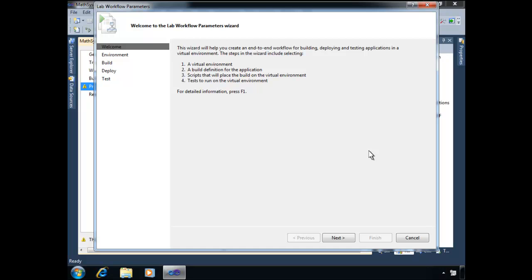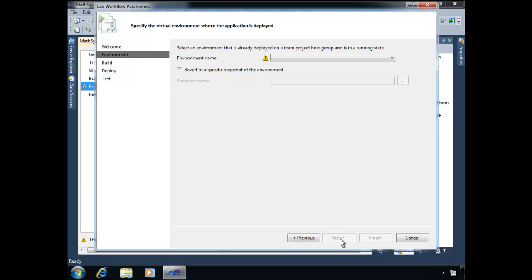When the wizard first starts, it provides me with an overview of what the wizard can do for me. On the environment page, I specify the environment I want the workflow to use. Using the combo box, I get a list of available environments. Once I've picked the environment, I can set the baseline snapshot so that my build starts from a known good configuration.